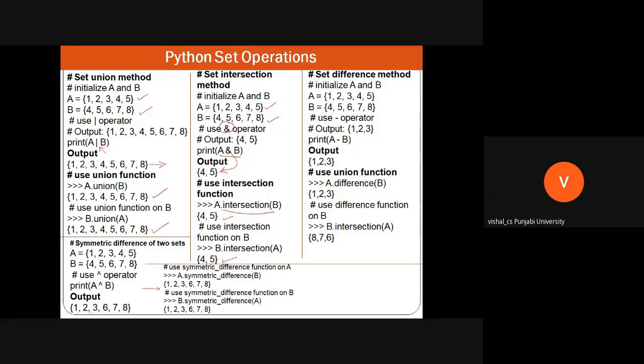Set difference method, in which we have again initialized A and B. You have used the minus operator over here. As 4 and 5 are present in both, they will be subtracted from here, and as the other elements are not there, they are not affected. So it returns 1, 2, 3. But you can use the difference method also over here, A dot difference B, and the same result will be returned to you.